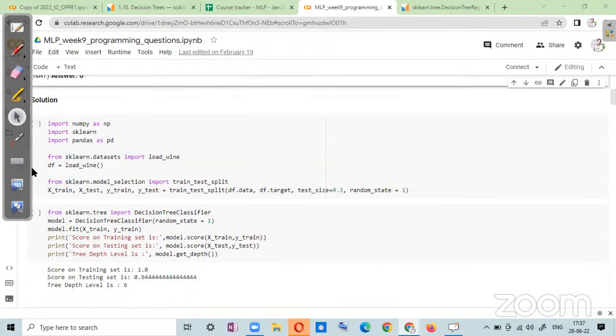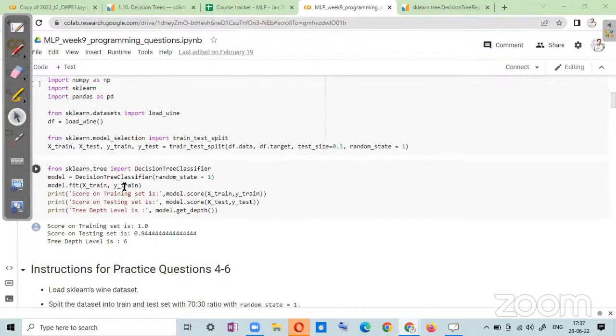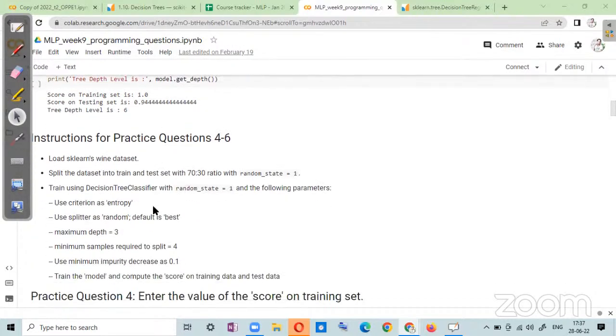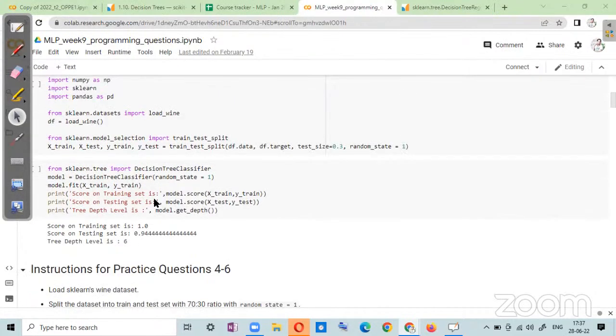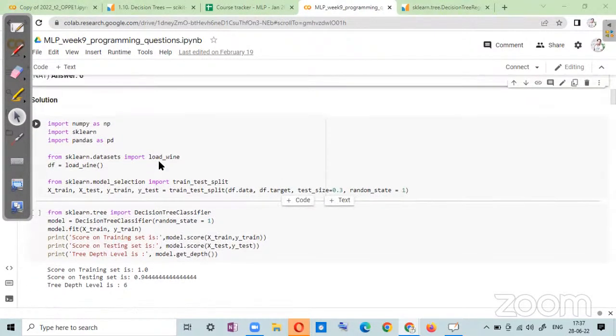So in the first step, you just load the wine data set and split it. After the split, use a decision tree classifier and fit it. You can check your model score using the train set and test set, and get_depth can be used to help you get the depth of your tree. Okay. Does anyone have any doubt? It's a pretty simple question.